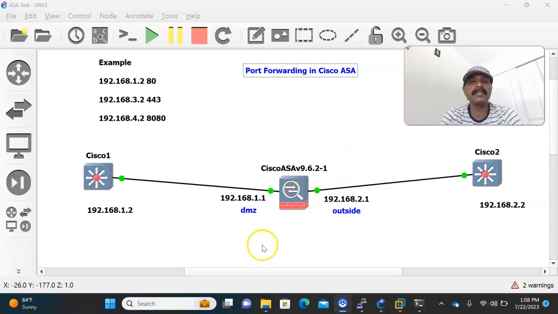So let us take this example. Assume whenever users connect to this particular IP 2.1 on port 80, automatically it will be redirected to 1.2. Or if the user wants to access this particular IP on 443, it can be redirected to 3.2. This is just an example of how we can use port forwarding. So that is the purpose of using port forwarding.